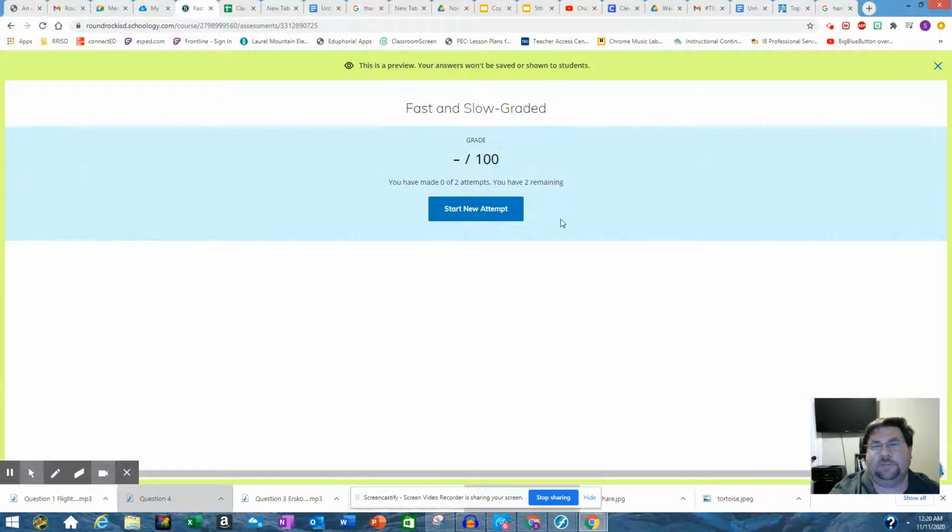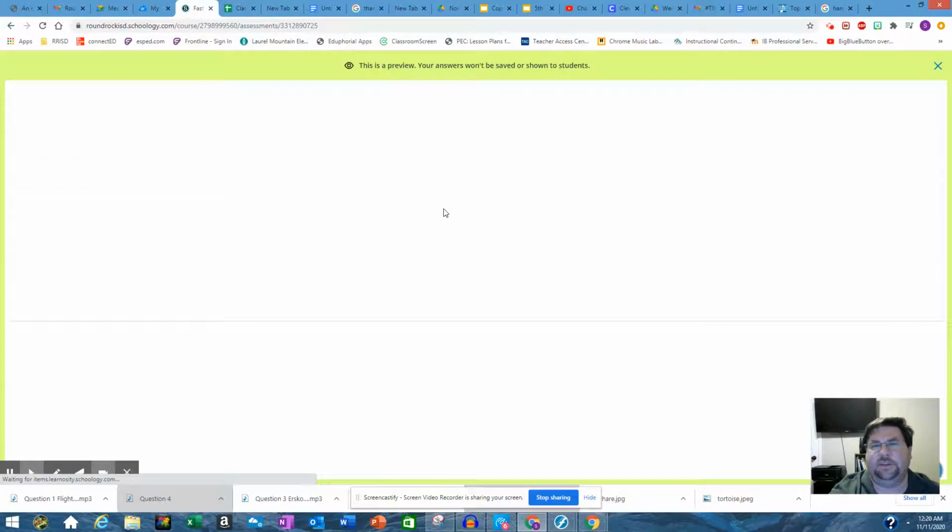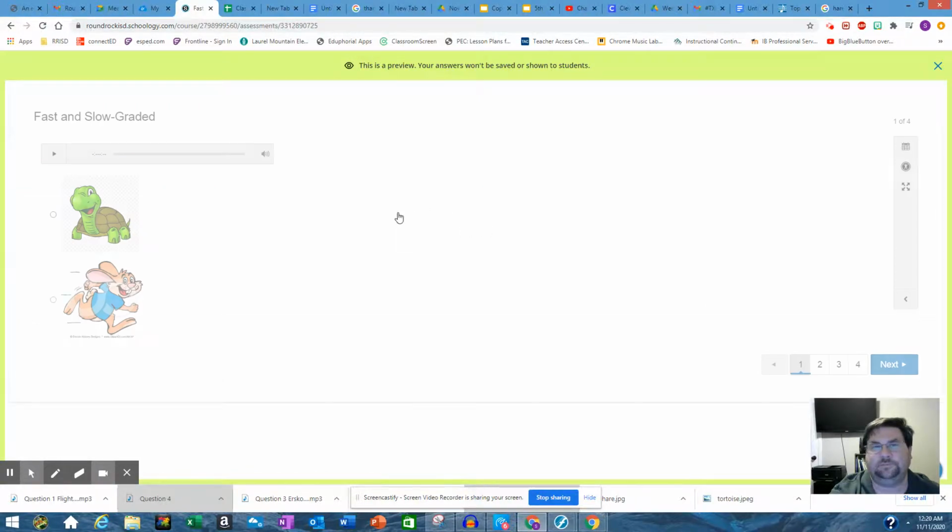And it's going to bring up this page, and you're going to say start new attempt. I've given you two attempts just in case you make a mistake. So I click start new attempt, and then it's going to open up to our first question. It's going to look like this. I have the turtle. What do you think the turtle might mean?